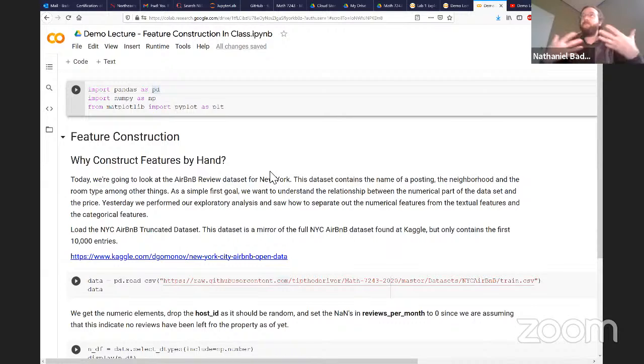Hello, my name is Nate Bade, and thank you for giving me the opportunity to talk about some data analysis with you. The idea behind this lesson is that we're going to talk about feature construction. It's a first introduction to why we should construct features by hand. The background assumed here is that we've done exploratory data analysis, so correlation, histograms, how to process and download data, but at a fairly basic level. And we've also done linear regression and multilinear regression.